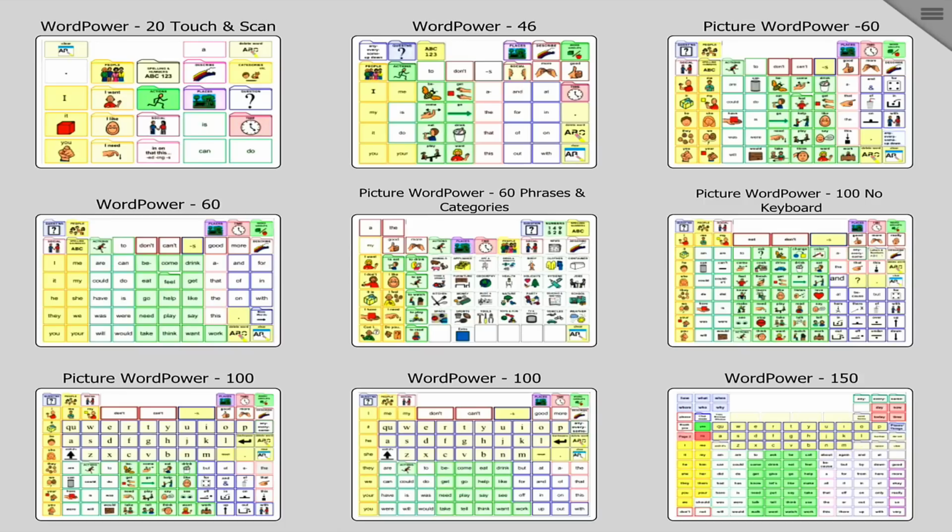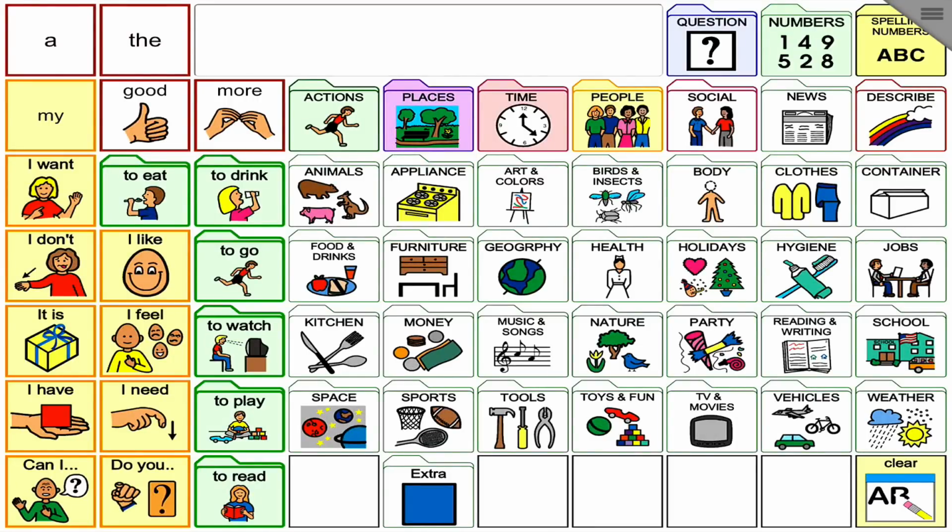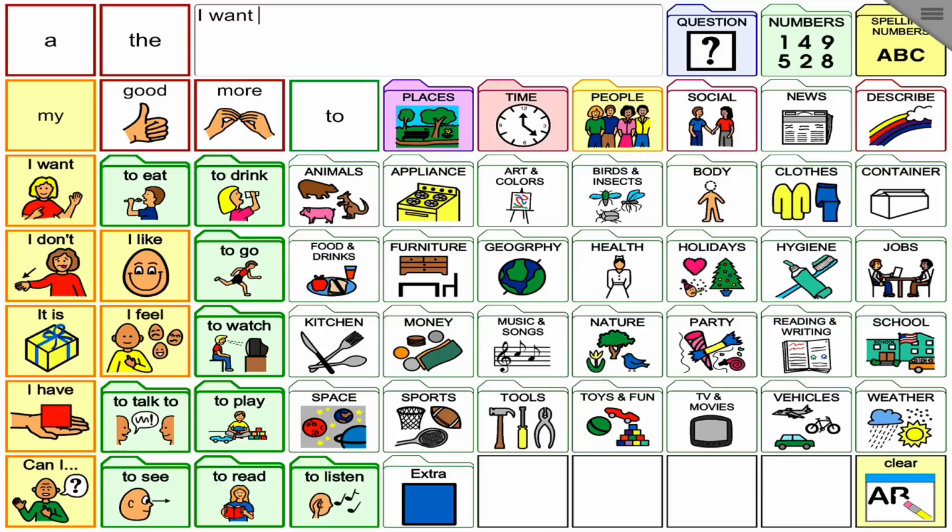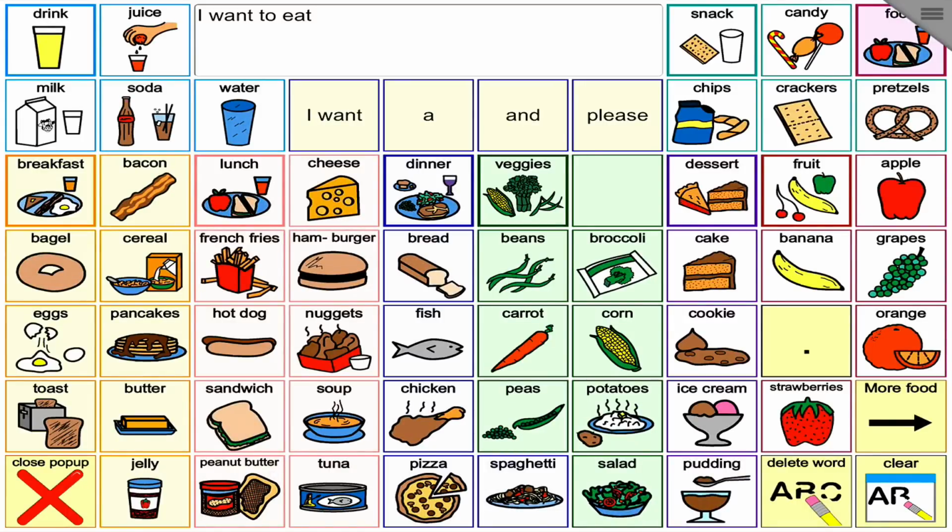We might just go into the picture word power. So we're using some symbol support there, whereas you can see that the later ones have less symbols and more text. We tap on that and it will take us into word power 60, picture word power. So you can see the arrangement. We've got some core words on the left. You can start to say things like I want, and go into to eat, lunch. So I want to eat lunch.